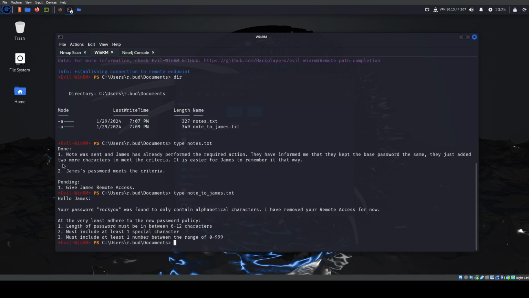So hello James. So the note was sent and James has already performed the required action. But let's read it from here. This is the note that was sent to you: "Your password rock..." Now, this is something I really wanted to highlight: password mutations. This is very valid in a lot of engagements.